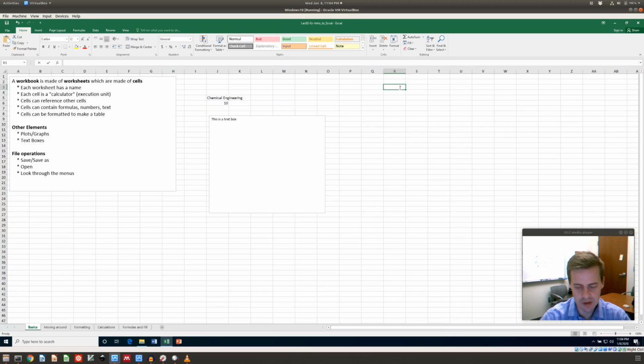Cells can reference other cells. So if I go back and make this 5 plus 5 again, I can come down to this cell and say equals R4. I think that's R4. Maybe that's R3. Looks like R3. And C equals R3. And now this cell is referenced to that cell.